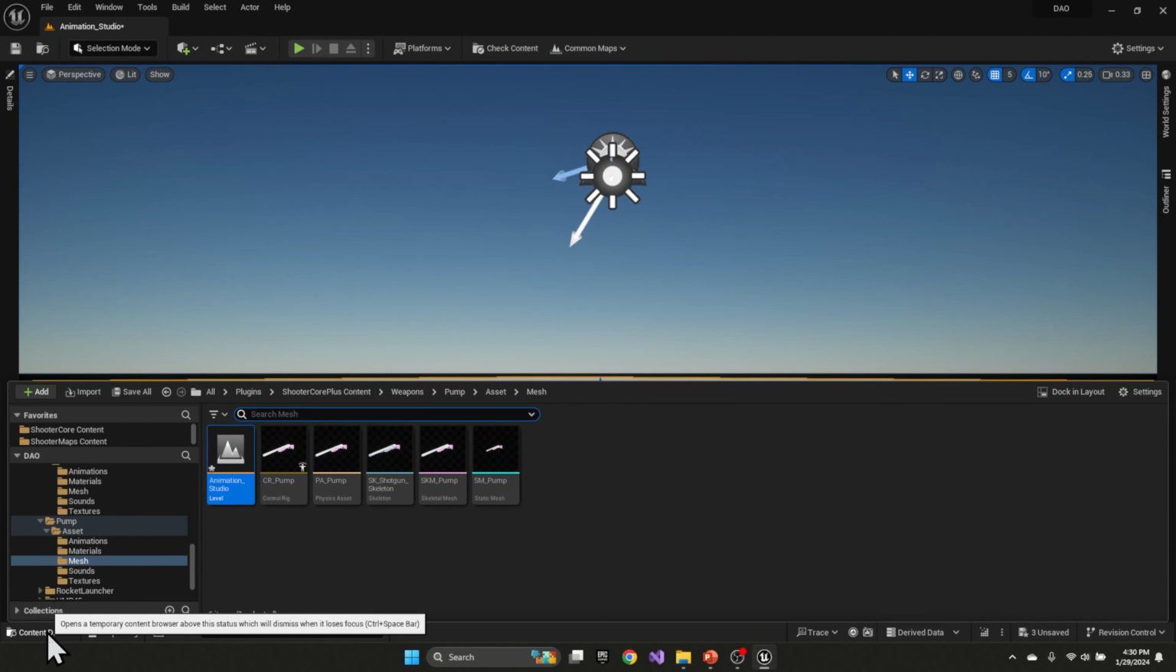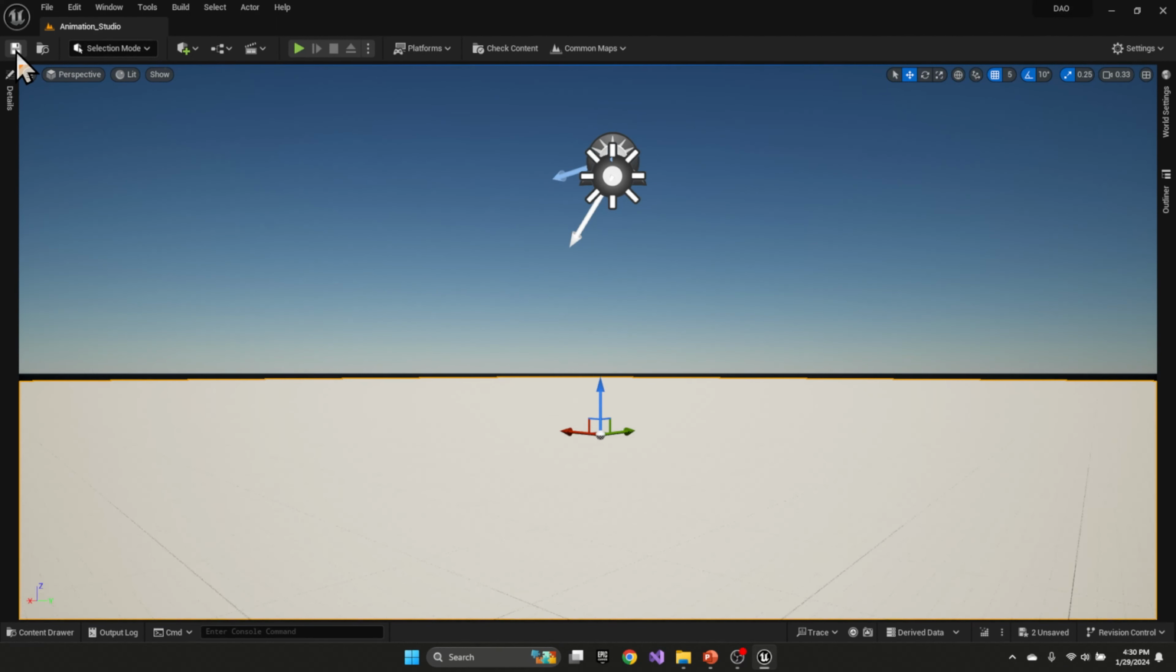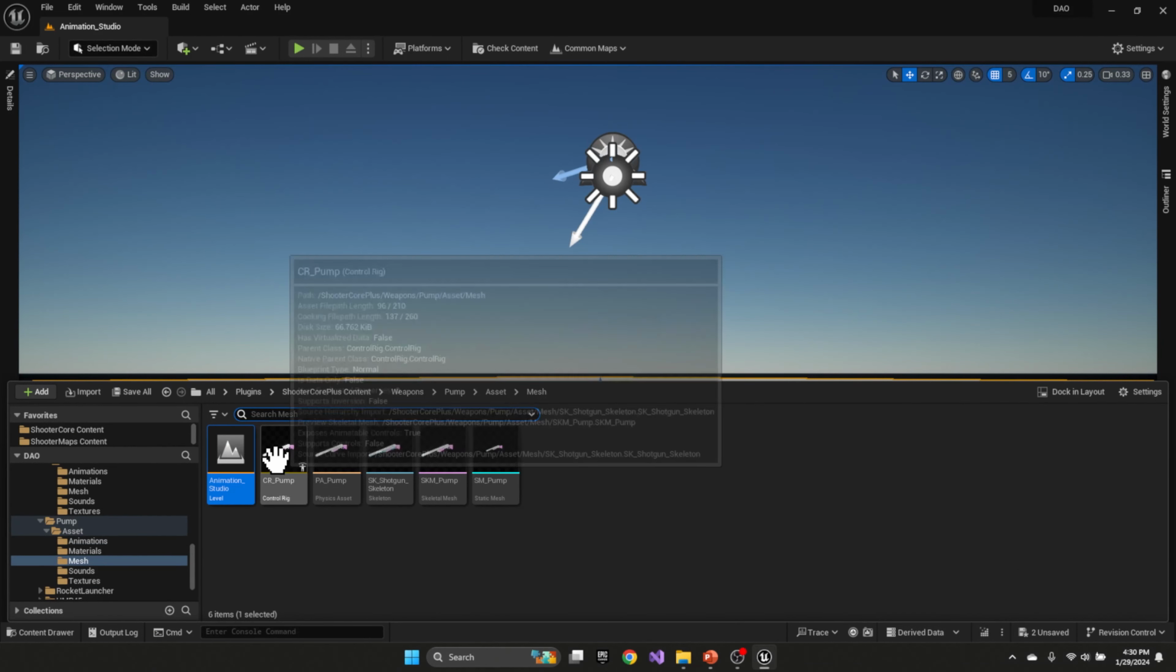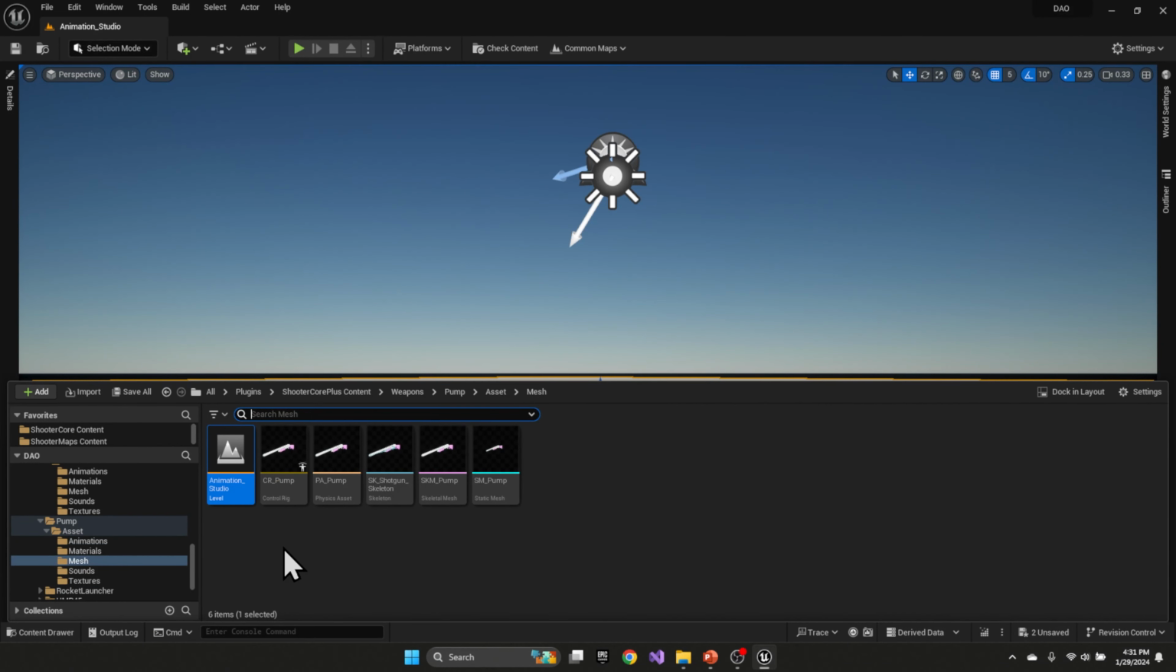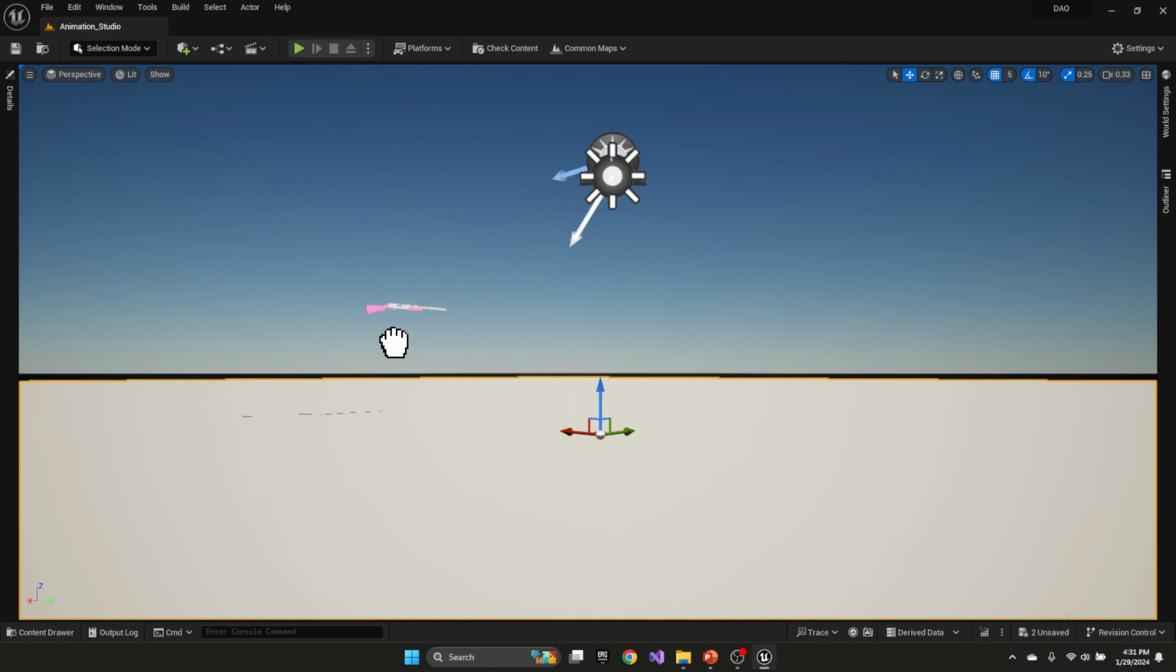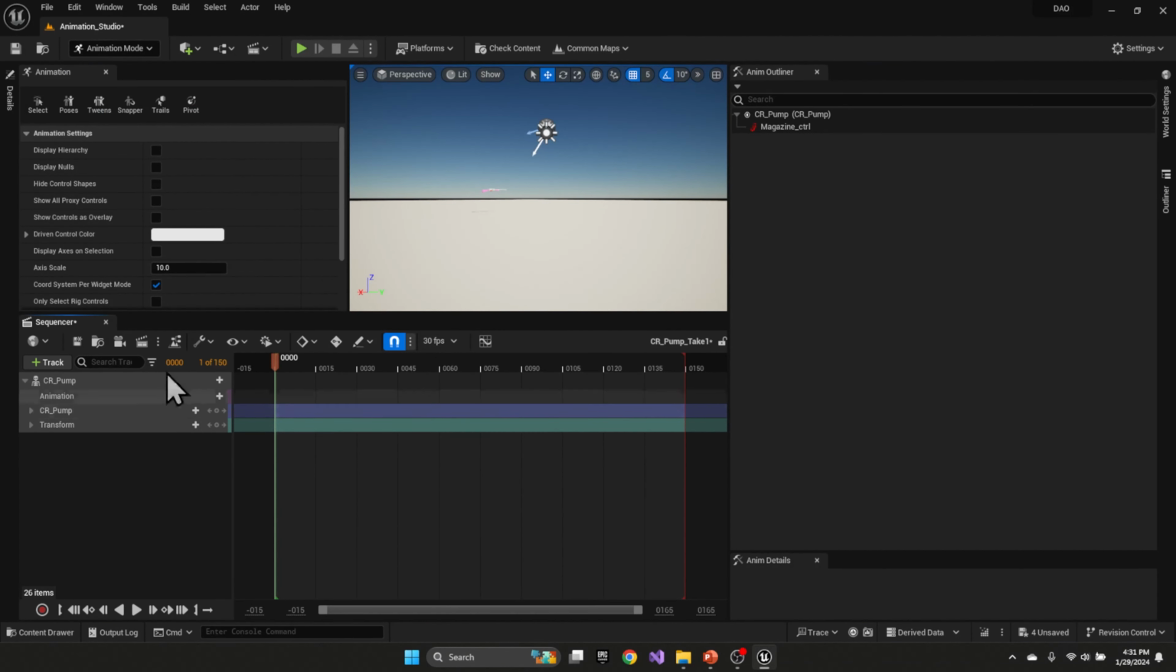Let's save it. Whenever you drag the control rig into a level, it'll generate a level sequence with that control rig and that mesh. So we're going to take this, drag it into our level, and as soon as you let go, it's going to do this. And so it popped you into animation mode. It loaded the asset into the screen, and it loaded sequencer here. And so this is kind of the basic setup for starting to animate something.